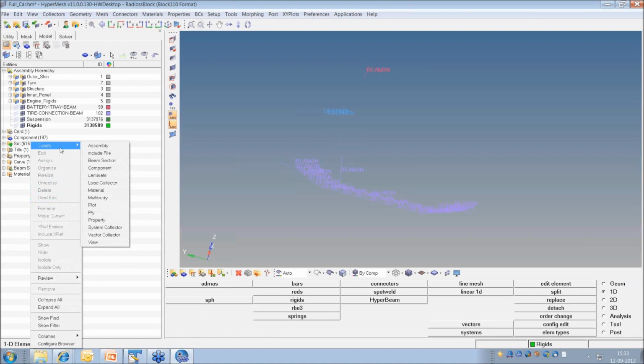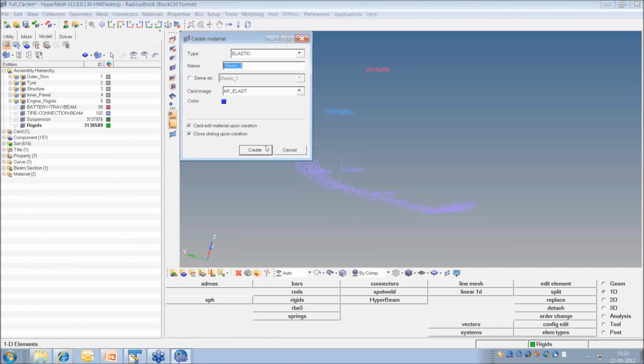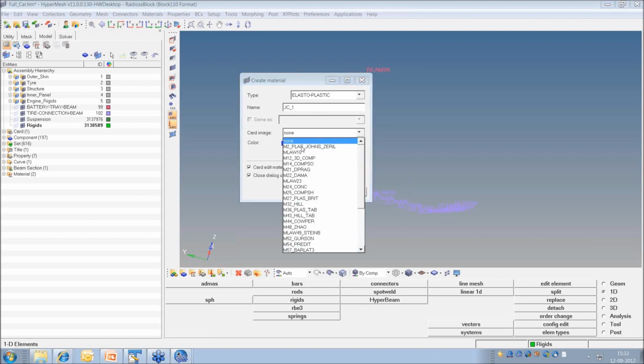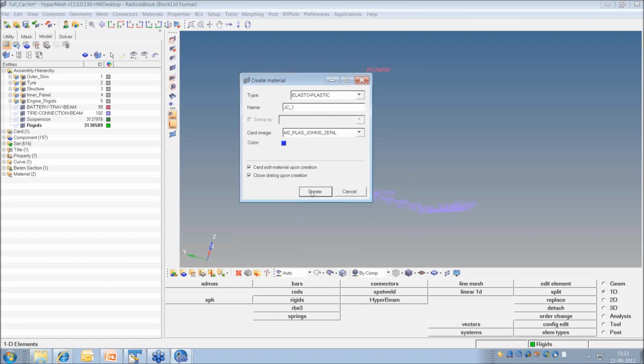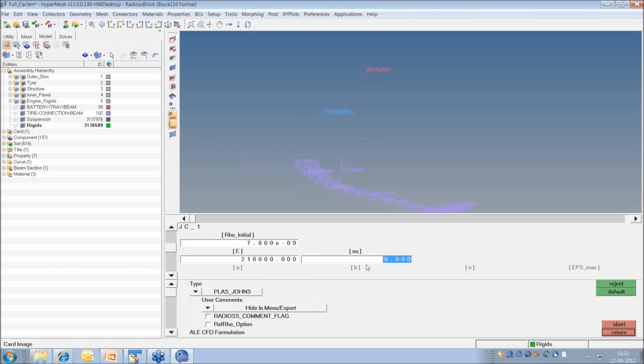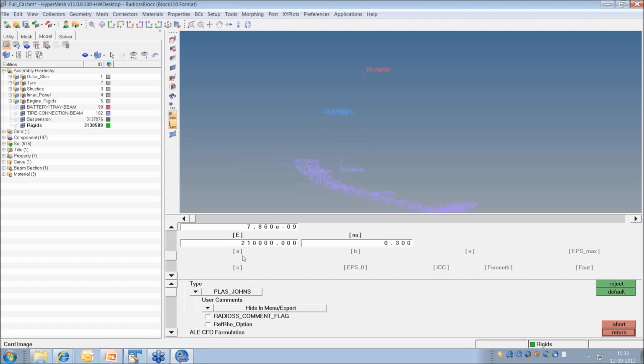Now I will create an elastoplastic Johnson Cook material. The card image is law 2 material. It is Plas Johnson Cook. Created it. So density is 7.86 e power minus 9. Young's modulus is 2.1 e power 5. Mu is 0.3. So this we entered even in our elastic material.